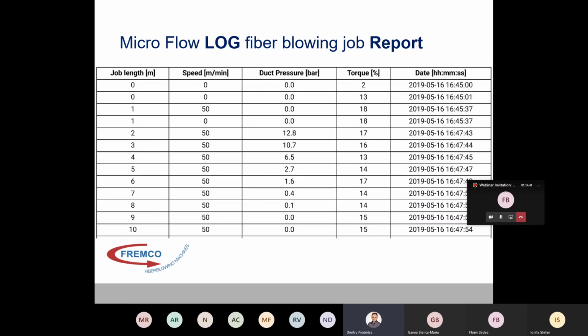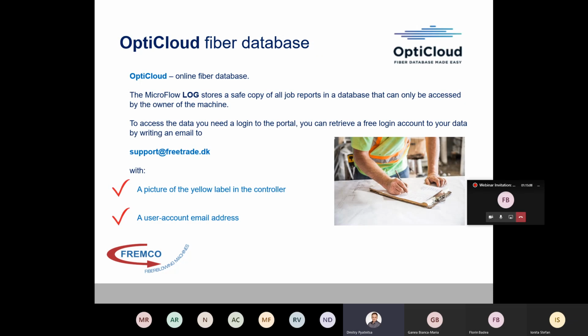And lastly, in the fiber blowing report, we meet a table with each meter of fiber blowing described with parameters for every meter, including torque, pressure and speed, and also date and time. So we can analyze each meter of fiber blowing using this fiber blowing job report.